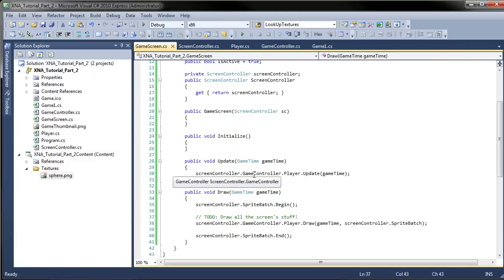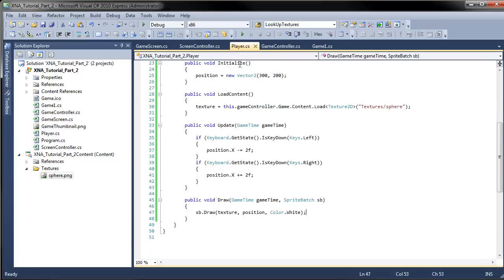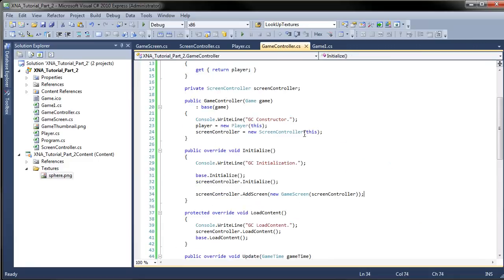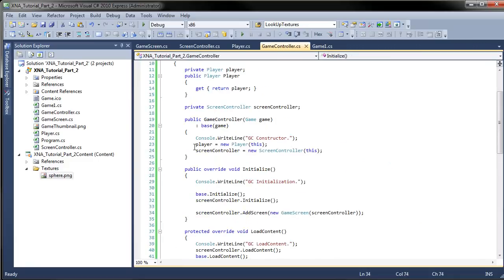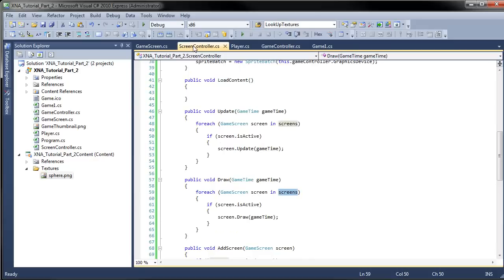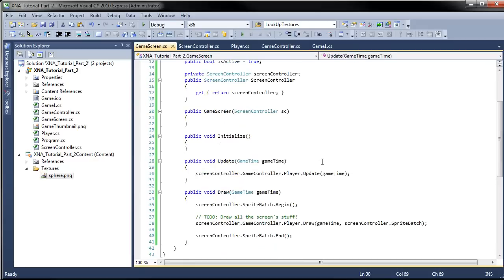Screen controller.gamecontroller.player.update. I guess game controller's player is the one that is null at the moment. Well, it shouldn't be because it's initialized here. Screen controller is initialized here. Let's see.